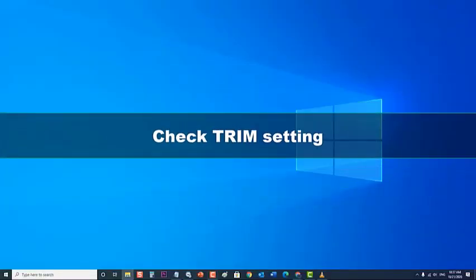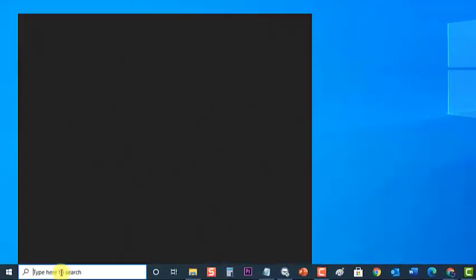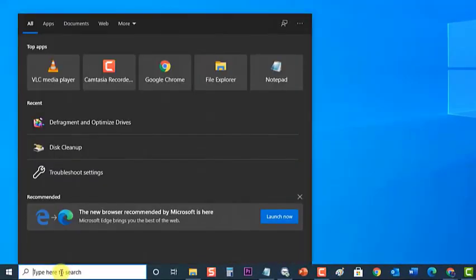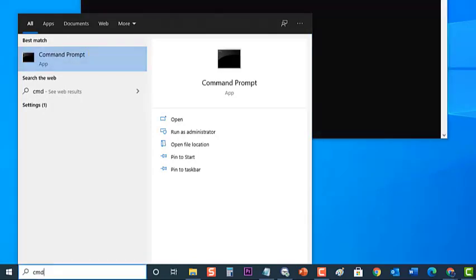First, check the trim settings. Trim allows for the improvement in the writing of data to the SSD as well as contributes to a longer SSD life. You should make sure that this setting is enabled. To do this, in the search bar on your Windows, located at the lower left, type CMD. Then, right-click Command Prompt result, and click Run as Administrator from the drop-down menu.